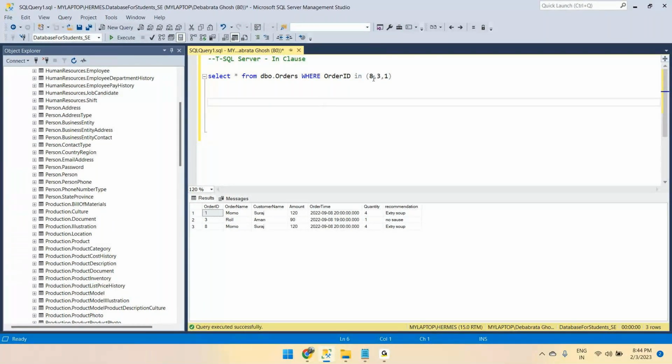So let's say we want to see the order table details where order ID equals 8 and 3 and 1. Instead of checking order ID equals 8 in a separate query, order ID equals 3 in a separate query, and order ID equals 1 in another, instead of all this headache, we are simply running this query: order ID IN 8, 3, 1. This will show us these details. Now my question to you guys, can we implement this query without using the IN clause?